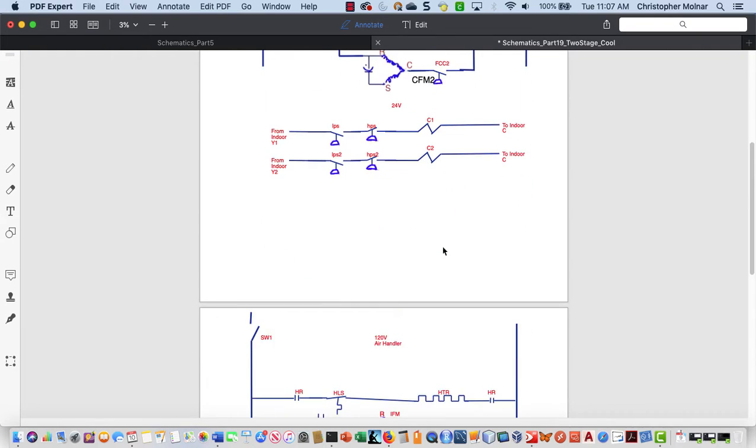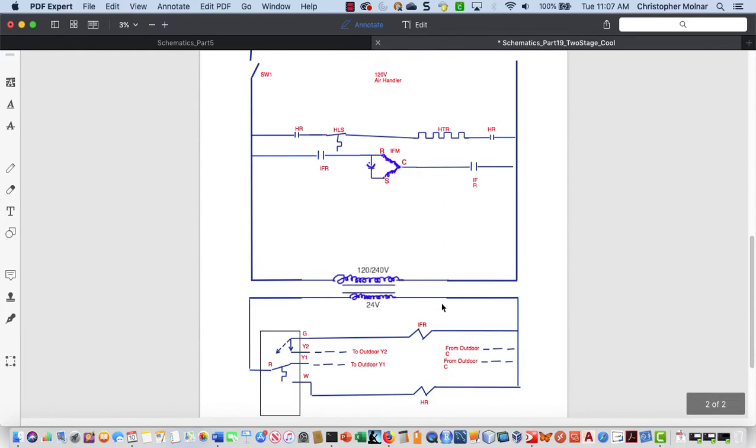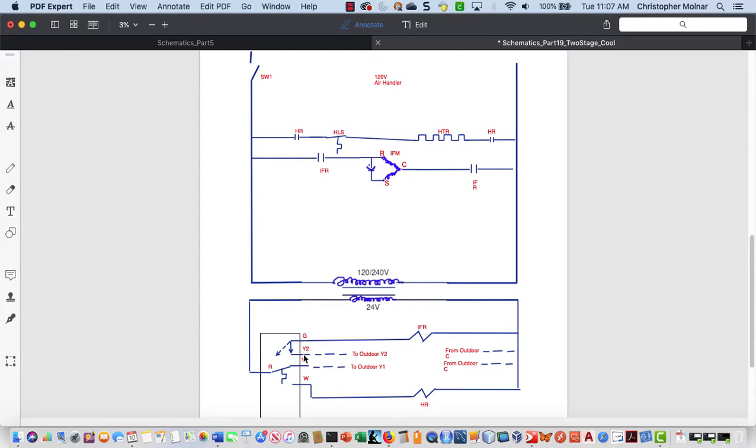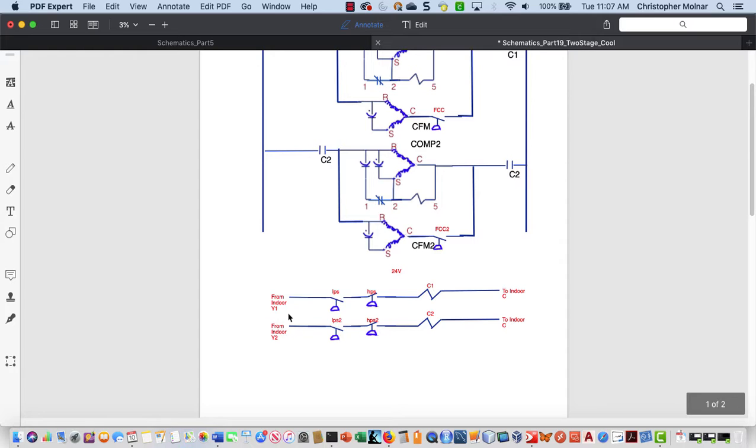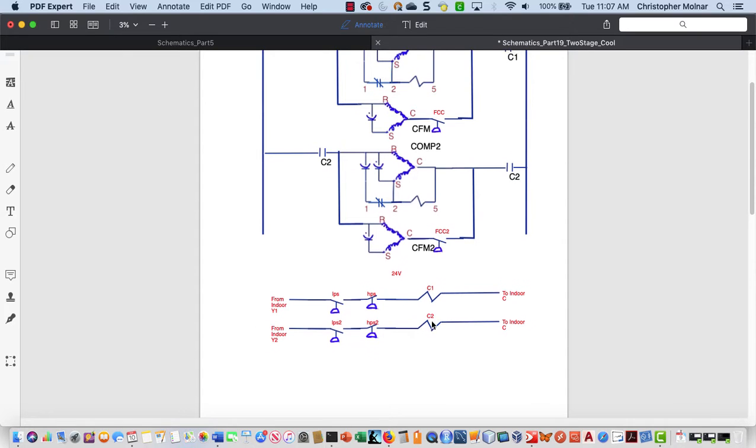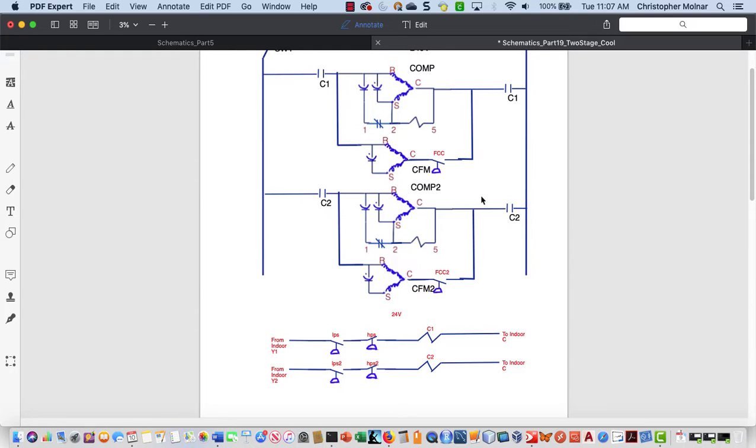Then, if the space continues to heat up or does not cool properly because the load conditions are too high, could be outdoor temperature, could be what's going on in the space, but eventually my R to Y2 is going to close. Okay, lots of ways that can happen. But the bottom line is that I'm going to now energize my C2 coil, which is going to kick on my second compressor and my second condenser fan motor. And therefore, we'll now have 2 stages of cooling running at the same time.